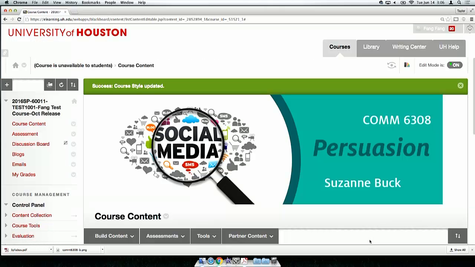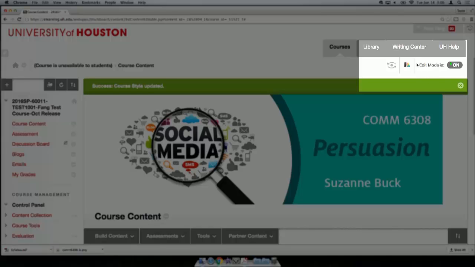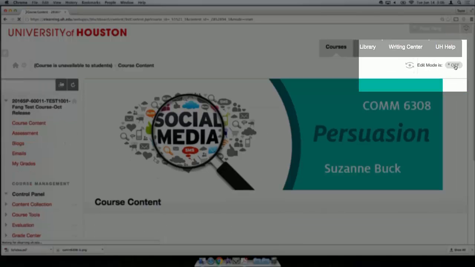In this tutorial we'll learn how to inspect a course via the student view. It is important to inspect your course from the student perspective in order to ensure a good design. There are three ways to do this. First, you can toggle Edit Mode, which is located in the top right corner. When it is off, it shows the student view.